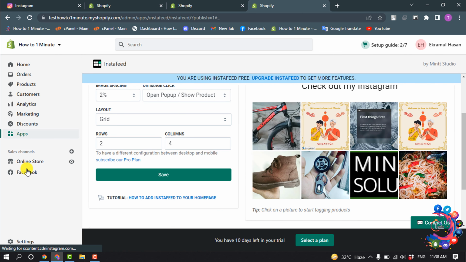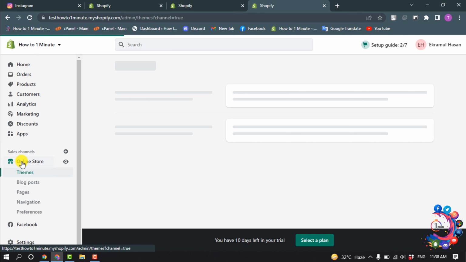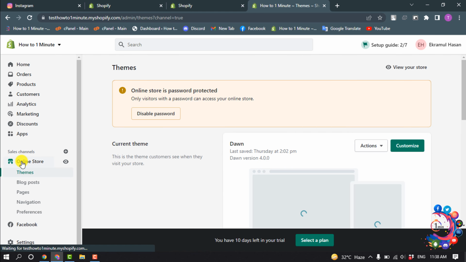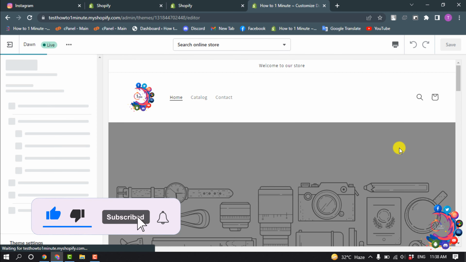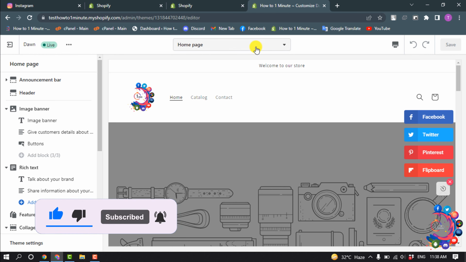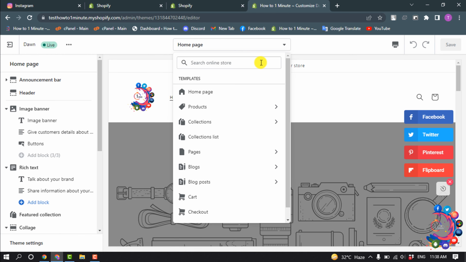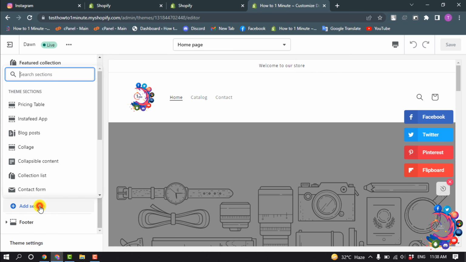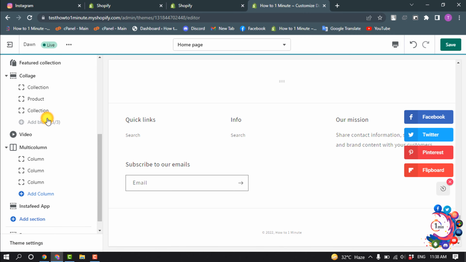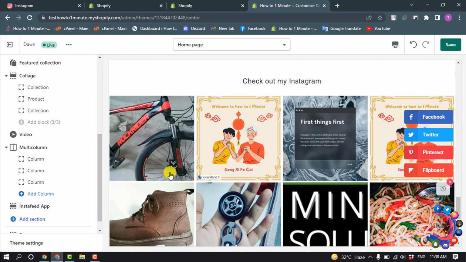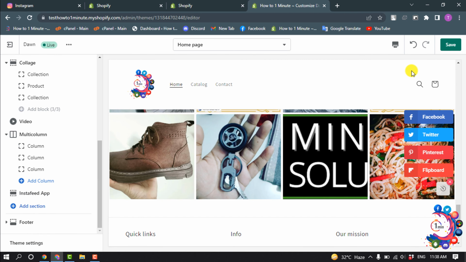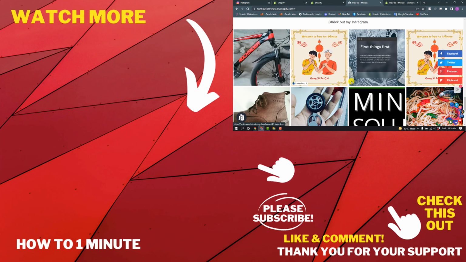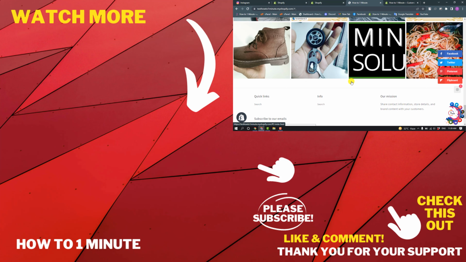And after that, go to your online store and click on customize. And select the page where you want to add the Instagram, and then click on add section, and here you will find this Instagram app, so click on it. So here you can see the Instagram has been added. Now click on save, and here you can see I have successfully connected my Instagram with my Shopify.